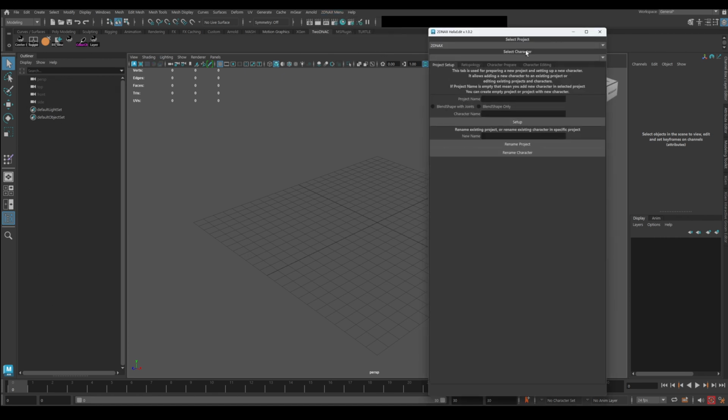and create a new project and a new character. For example, our project name can be Metahuman Creator, given that we are using the character from the Metahuman Creator. We can pick with joints or blend shapes only. For now, we are going to use blend shapes only, and the name is going to be character 01.